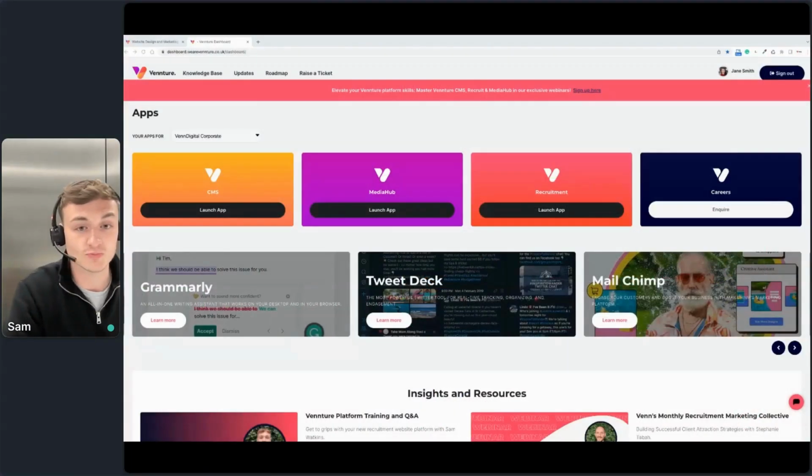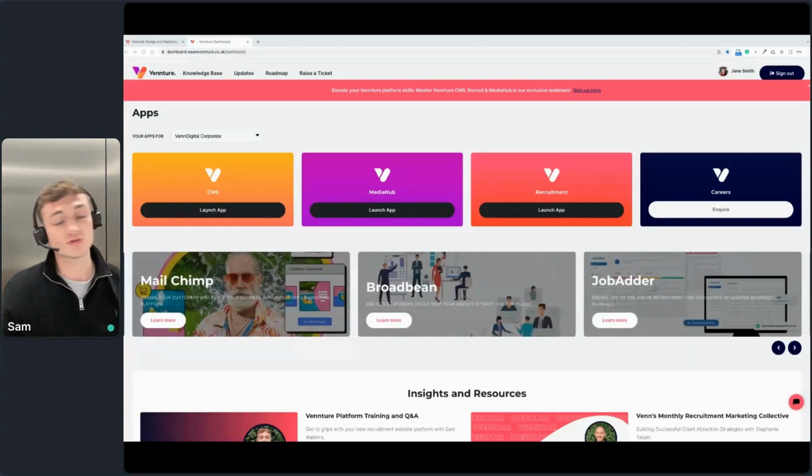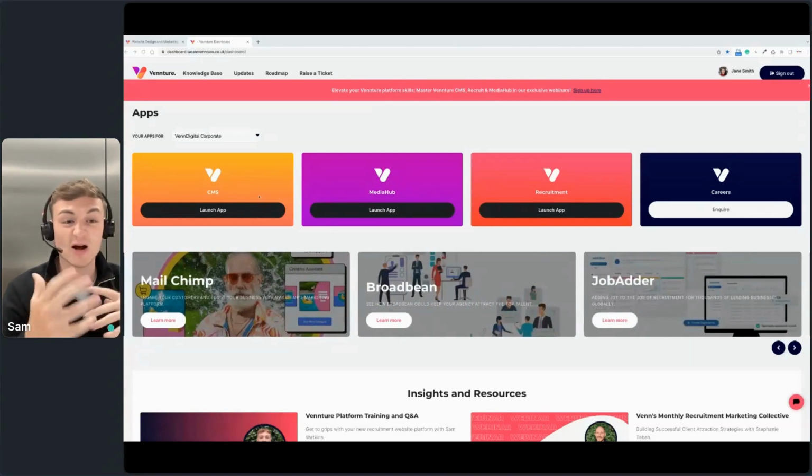You'll be greeted with the Venture dashboard. Now, most of you will have already attended the other session, so you'll know plenty about this. But once you've landed on this, you'll be greeted with 4 different applications. You've got your Venture CMS, which is essentially the back end of your website.